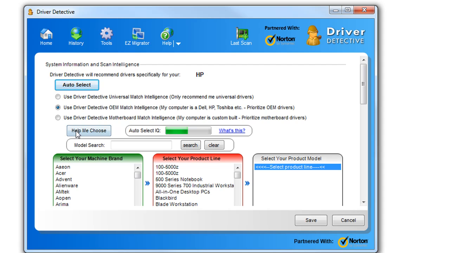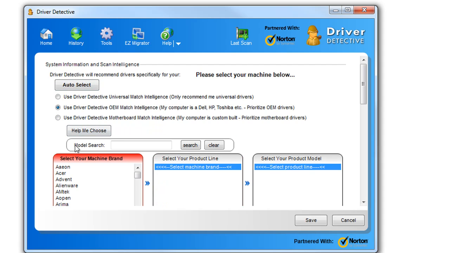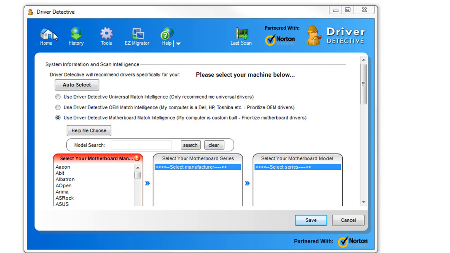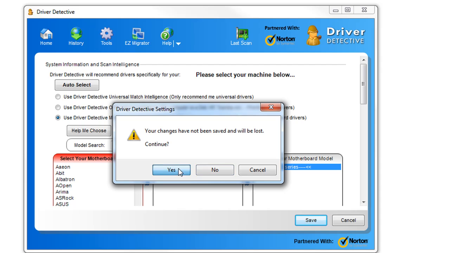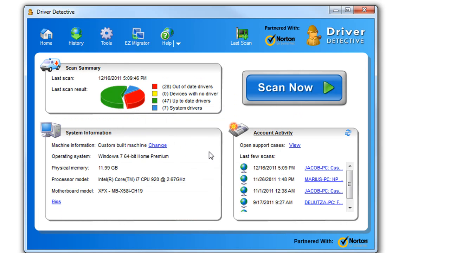And even if it didn't have that, you could just choose the custom built. My computer's custom built, and even if it is an HP or something, you could choose that. And it's still going to go out and find all the right drivers for you. So I'm going to go back over to the home button, press save this. And now I'm simply going to hit scan now.